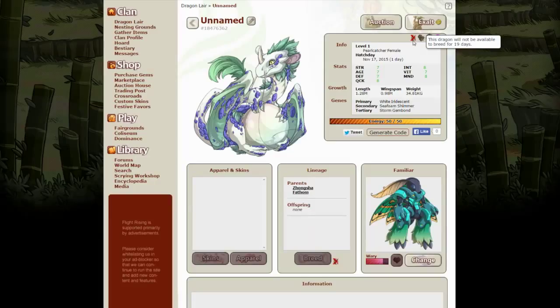Basically this will show whether the dragon is breedable or not, and if you hover with the mouse over it, as below here, it will show how many days are left until it can breed. The squirrel beside that indicates if it has a familiar attached to it or not. If you want to exalt or sell your dragon, auction your dragon, you won't be able to do so if it has apparel, skins, or familiar attached to it, so you need to remove all of that. But don't worry, it will usually show a message prior to doing so.